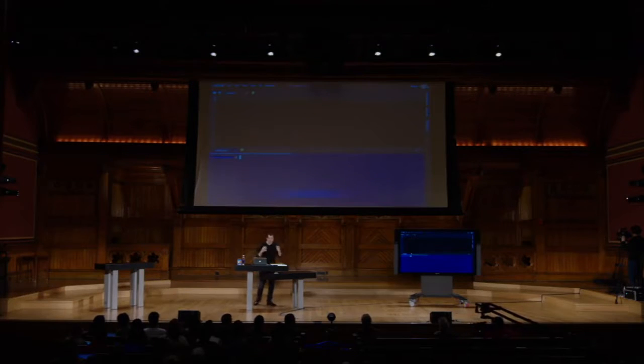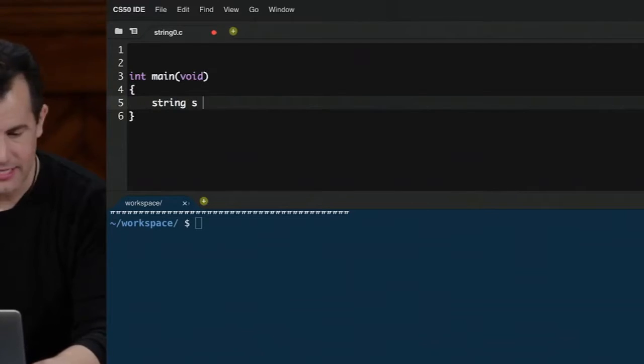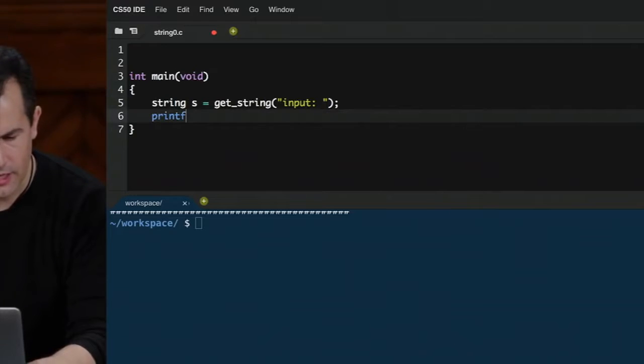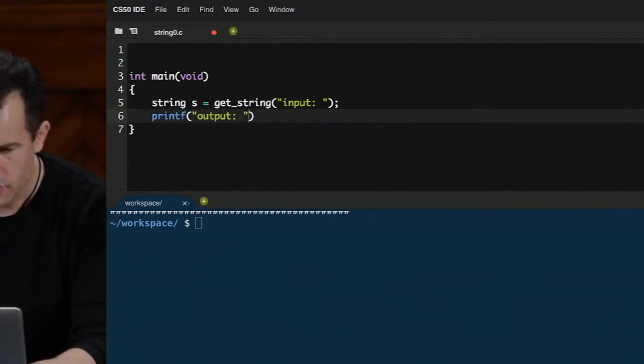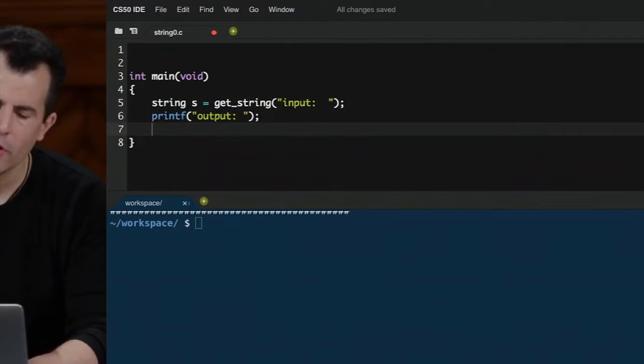All right. So string0.c, and I'm going to whip up a really quick program here as follows. So int main(void), and now string s gets get_string, and I'm just going to ask for the user's input in this way. And now I'm going to print out, how about just the word output here. And just to be nice and tidy, let me put a couple spaces here in anticipation.